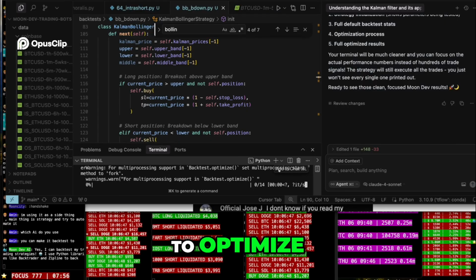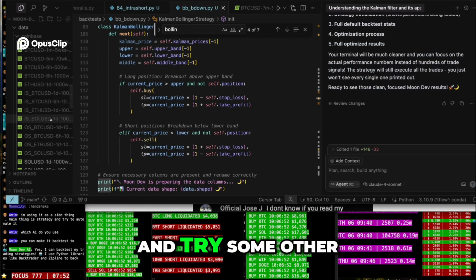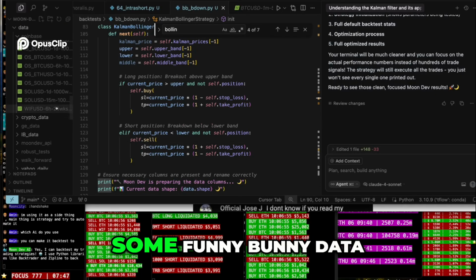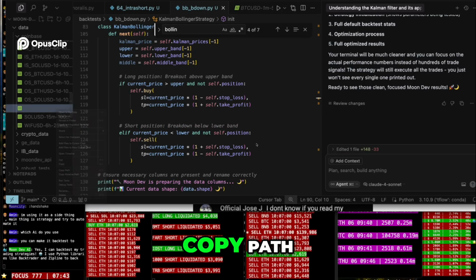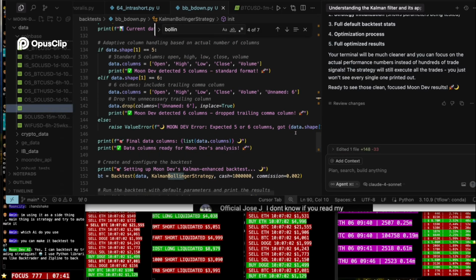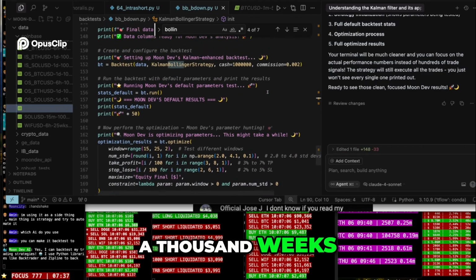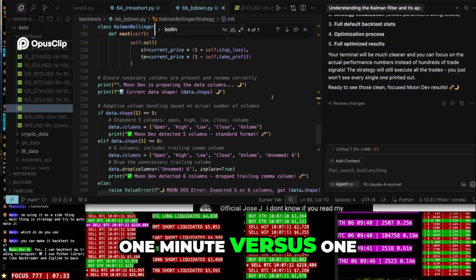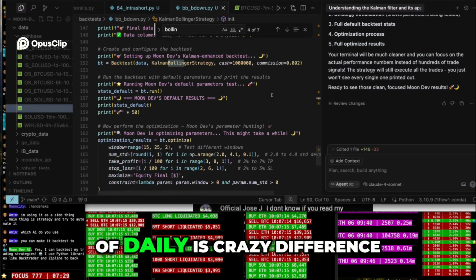Do I want it to optimize? I'm not even going to optimize it because it's not even close. So let's go ahead and try some other data here because that was 1 minute over 5 weeks. Some funny bunny data. So let's try Solana data here, copy path. This is daily data for 1,000 weeks. So an entirely different test. 5 weeks, 1 minute versus 1,000 weeks of daily. It's crazy difference.